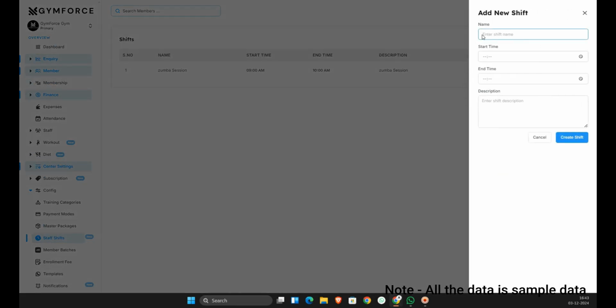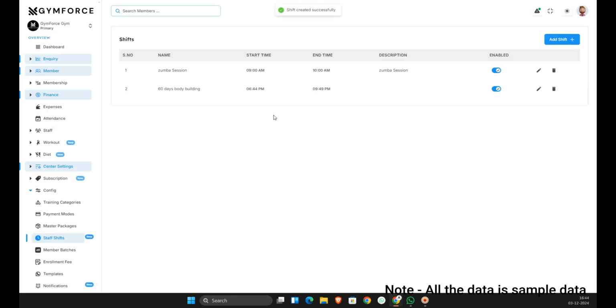You just have to mention the name of that particular session, like 60 days bodybuilding section, 1844 to 2249 and create shift. So the shift get added, which is 60 days bodybuilding, 6:44 p.m. to 9:49 p.m. I can also enable and disable the status. If I want to disable it, just click on it, it will get disabled.